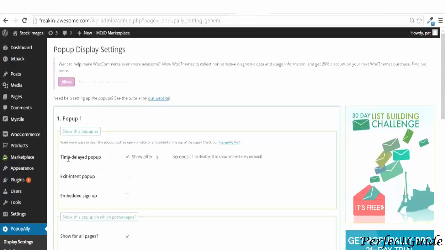Now there are different ways that you can use the plugin. One is time delayed, one is on exit, and one is an embedded sign-up. The time delayed pop-up appears when someone comes to your site, and after a predetermined amount of time, the pop-up is displayed. On an exit intent pop-up, as soon as someone goes to hit the X button to leave your site, the pop-up pops up. And the embedded sign-up is actually embedded right in your website.